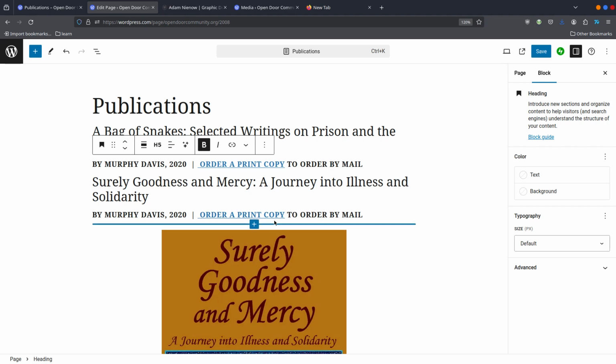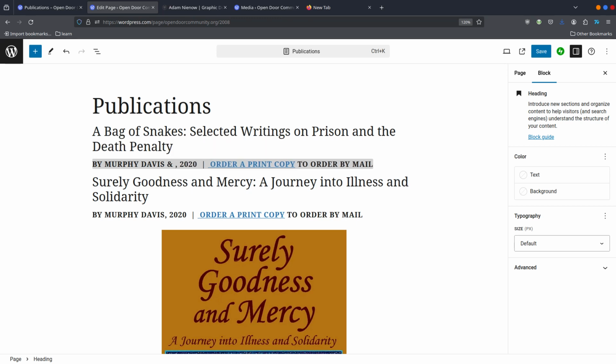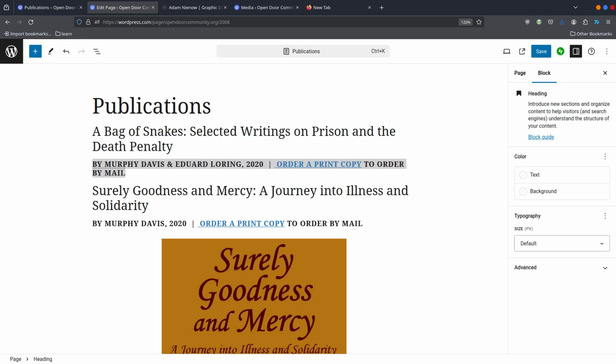The text all here is all the same, other than it's by Murphy Davis and Edward Loring. Interestingly, I just realized I was typing that in actual title case, but the styling made this all uppercase. Let me fix this date.